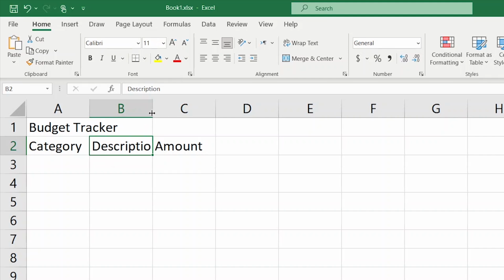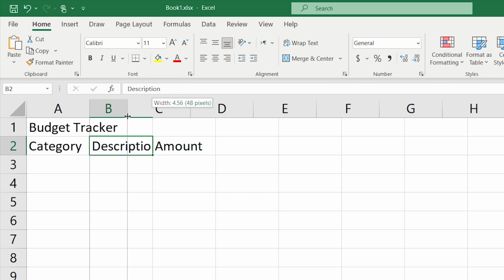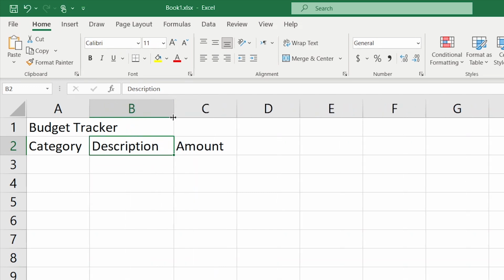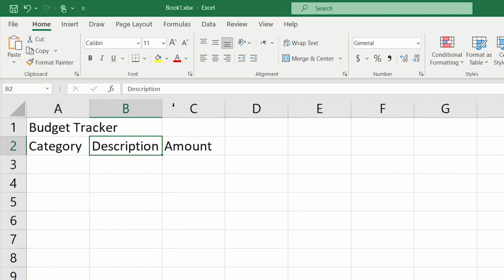Simply position your mouse cursor on the right border of the column header, click, and drag the border left or right to increase or decrease the column width. Alternatively, you can quickly adjust the column width by double-clicking the column header. This will automatically fit the column width, which is quite handy.